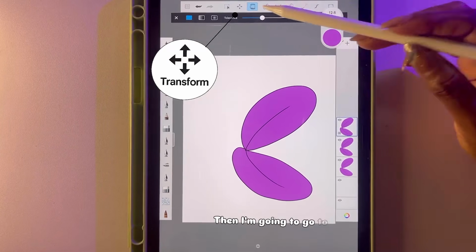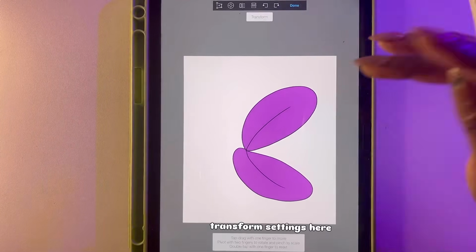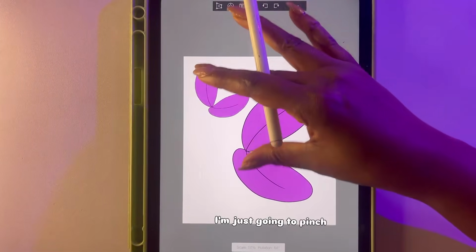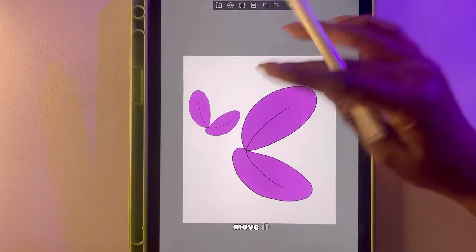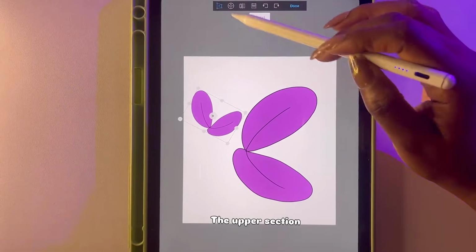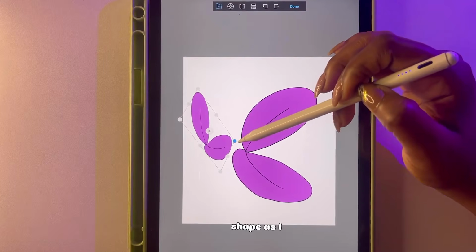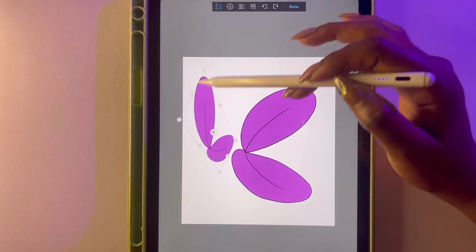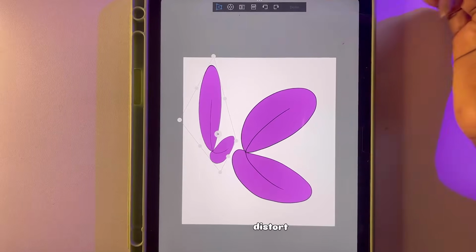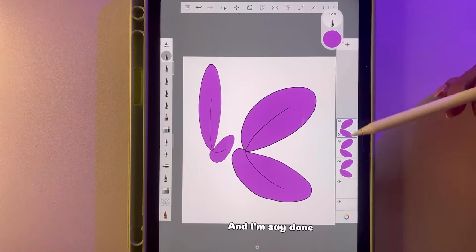Then I'm going to go to my transform settings here. I'm just going to pinch my screen and try to move it around. The upper section is the distort tool. I can use it to distort a certain shape as I want. This tool is just used to distort, and I'm say done.